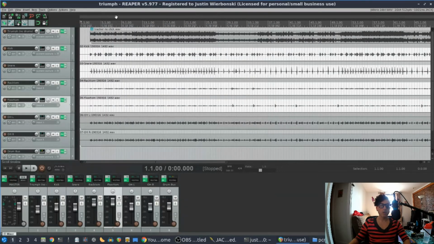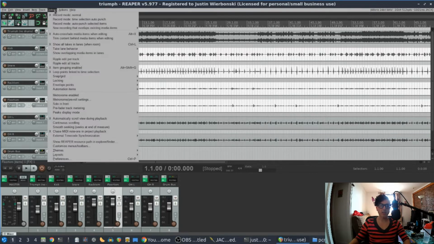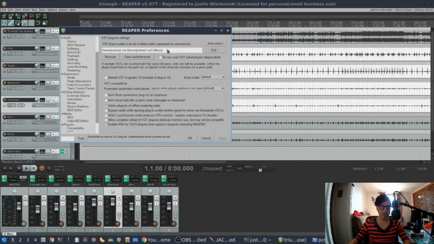And then once you have that, you're going to add that into your options in Reaper. Just go to preferences. And then right here, you can see that I already added it in my VST plugins search path. Now, the way that you add multiple paths here is just by using a semicolon. So if you have more than one path, like right there, I have home justinw .vst, home justinw .vst3, and then lib/vst. And that will show Reaper where to search for all of those plugins.